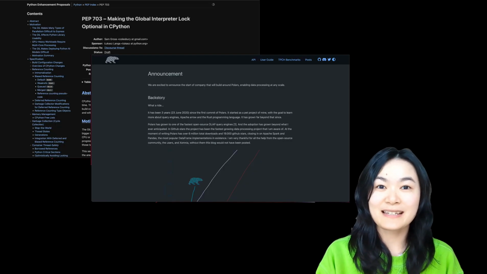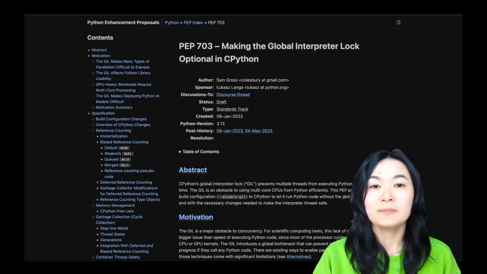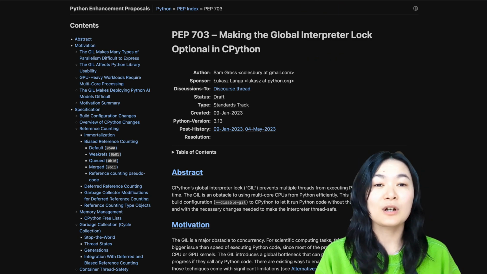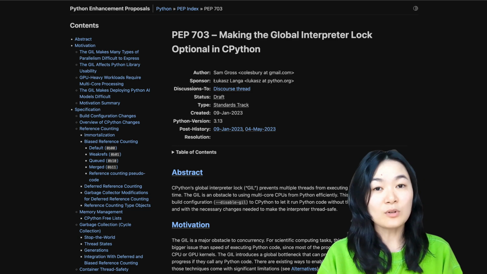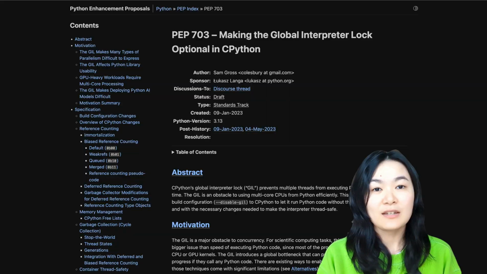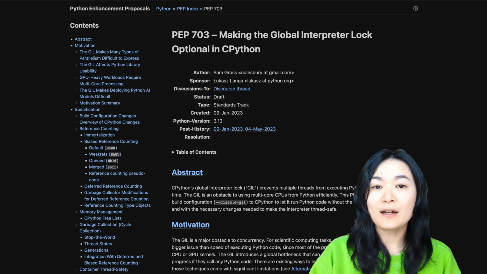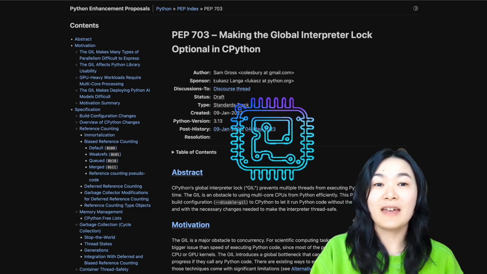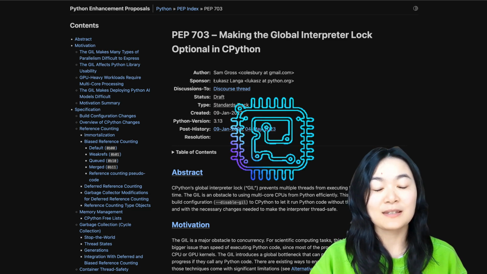Let's start with several exciting news from the Python world. Python is aiming to remove the GIL, the global interpreter lock. Currently, this restricts Python code execution to a single core, preventing multiple threads from executing at the same time. If and when this change happens, Python will support efficient multithreading, allowing code to take advantage of the multi-core CPUs.